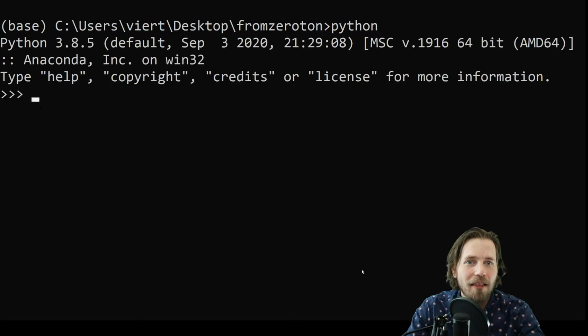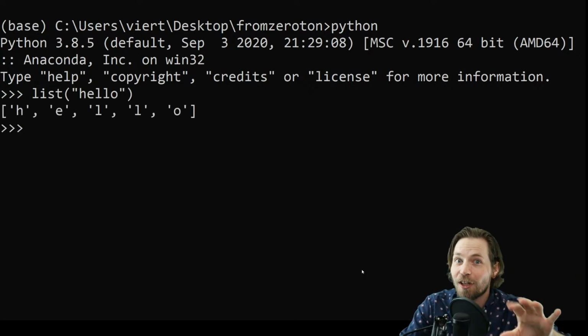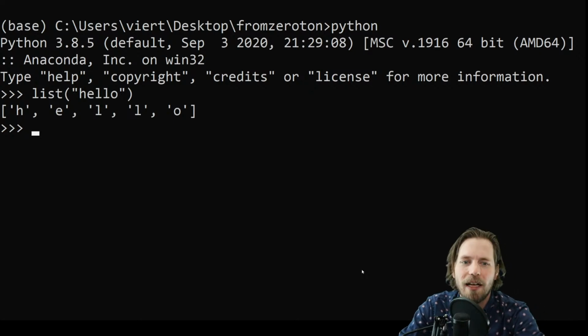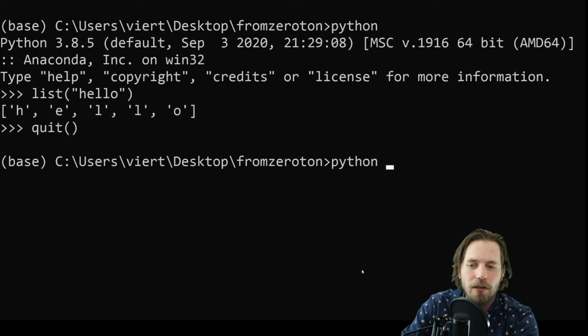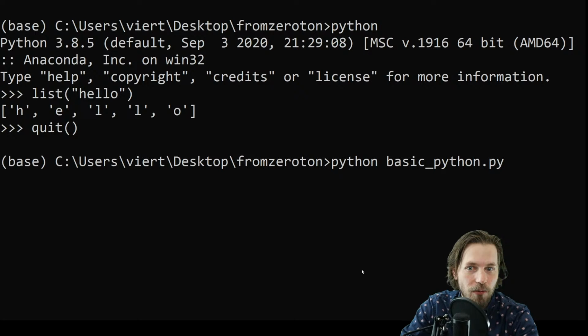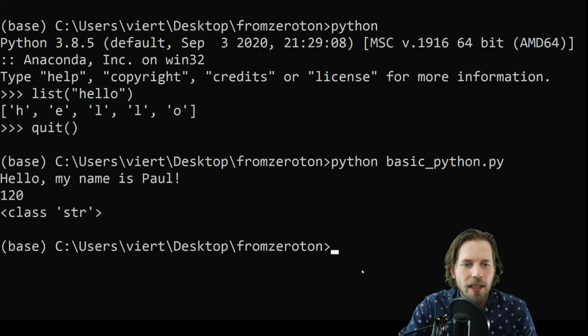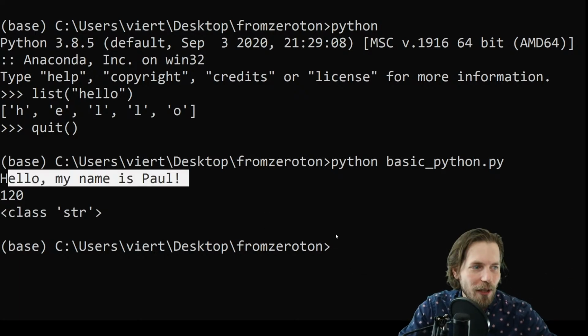So again, Python by itself launches our interactive terminal. And so we can run Python here. We can do fun things like list hello, and it'll create a list. We're going to talk about this later today. So we can just type Python in here, and we can quit it with quit. To run a file, we simply run Python, space, the name of the file, which always ends in .py. It doesn't technically have to, but it should. And we can run this, and we can see here is what our script was doing.